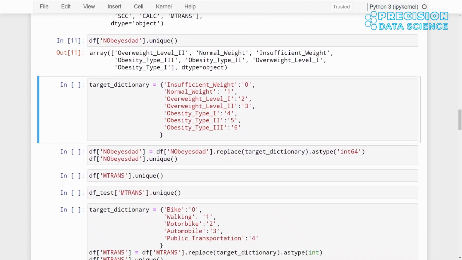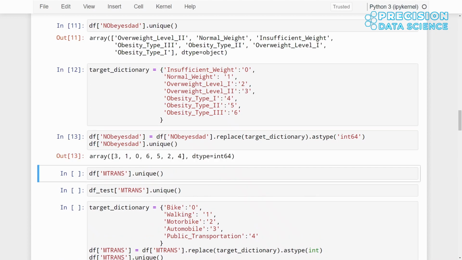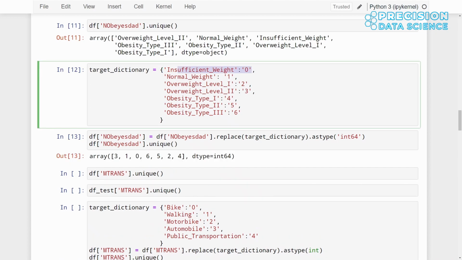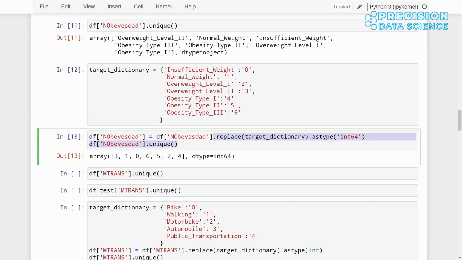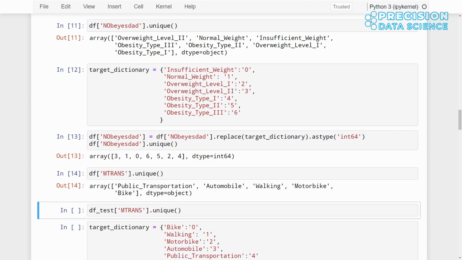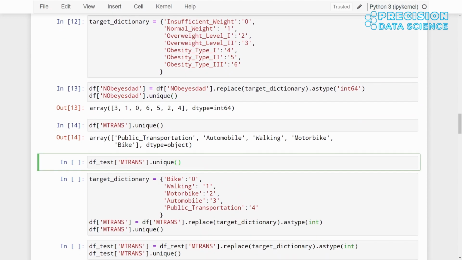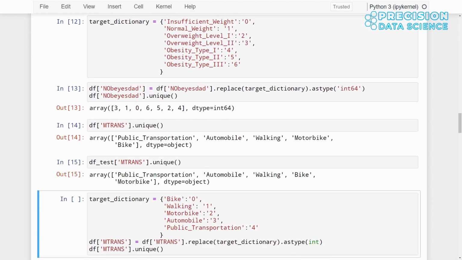We're going to check the unique values in the obesity column with the unique method, and here we have 7 unique categories. Next, we will create a dictionary to assign numerical values to each category with hierarchy ranging from insufficient weight being low to obesity type 3 being high, and we'll replace the categorical values with corresponding numerical values. You can also try using other encoding techniques such as label encoding, one-hot encoding, etc. After replacing the target column in the train dataset, we'll move on to other columns.